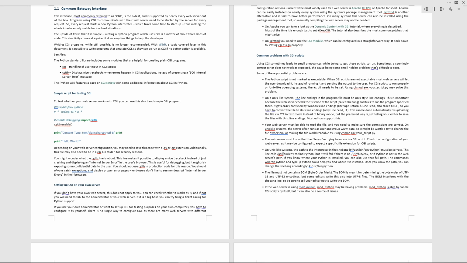On Unix-like systems, the path to the interpreter in the shebang, #!/usr/bin/env python, must be correct. This line calls /usr/bin/env to find Python, but it will fail if there is no /usr/bin/env, or if Python is not in the web server's path. If you know where your Python is installed, you can also use that full path. The commands whereis python and type python could help you find where it is installed. Once you know the path, you can change the shebang accordingly, #!/usr/bin/python.